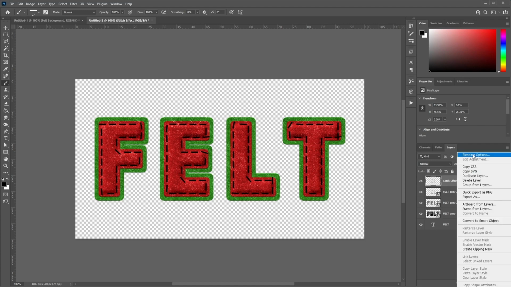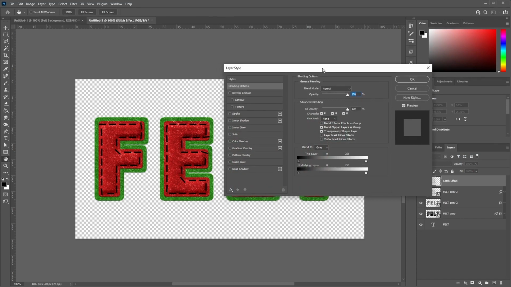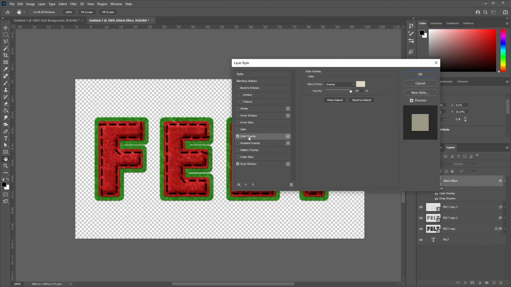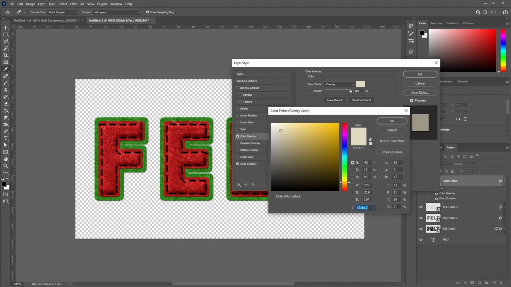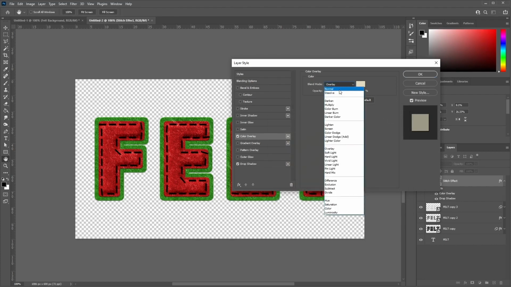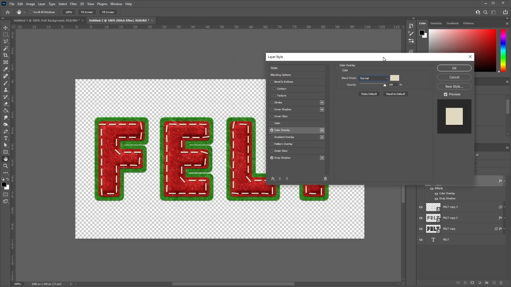So let's right click on this, go to Blending Options. And for the drop shadow here, we're going to go ahead and make the opacity 75%. Next, we're going to use a color overlay here, and we're going to choose a color of E3DBC2. Click OK, and then make sure the blend mode is set to normal to apply the color.